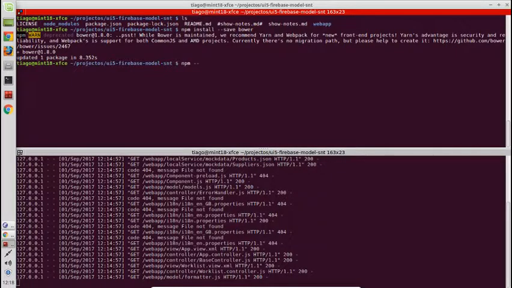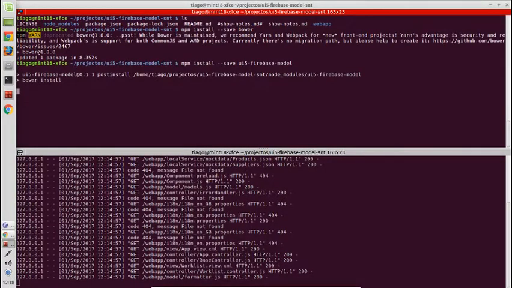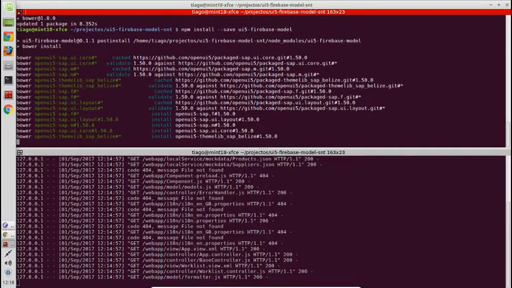But the important bit is npm install save ui5-firebase-model. Okay, so this will pull the code for the Firebase model and then run the bower install. That's why I installed bower first, otherwise this would fail. Again, technically this bower step isn't needed. It should take a few seconds to go.